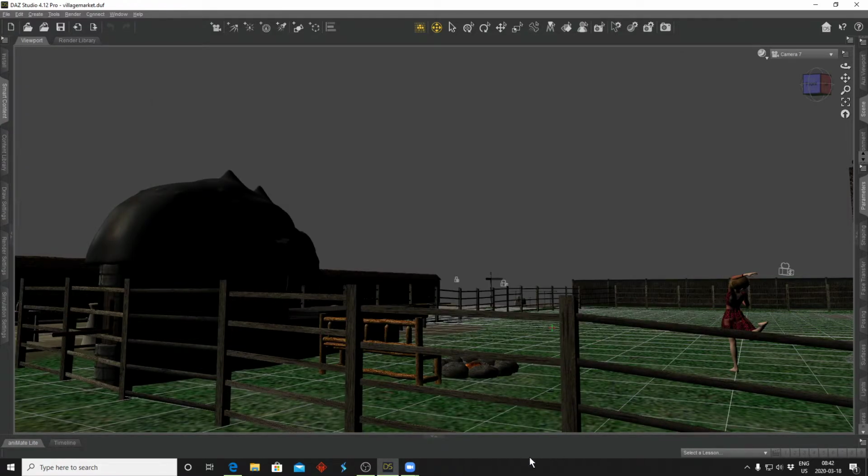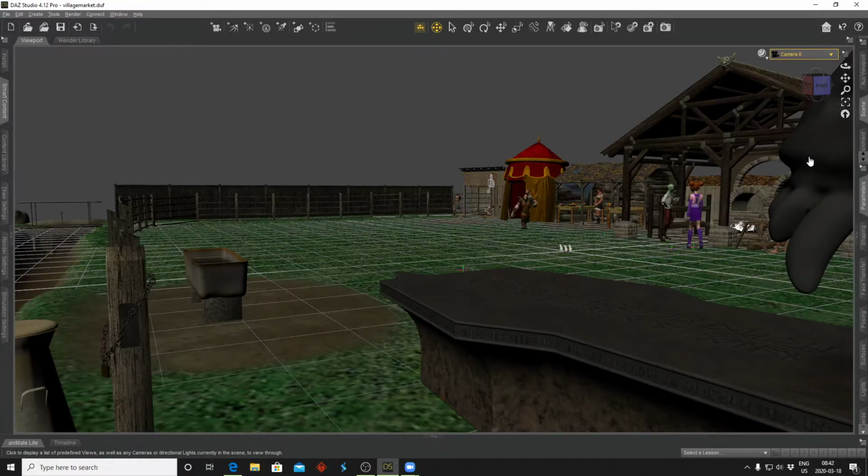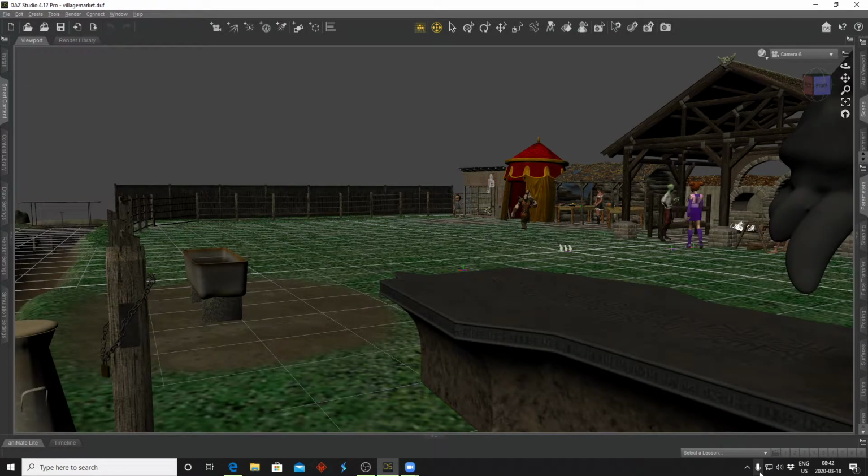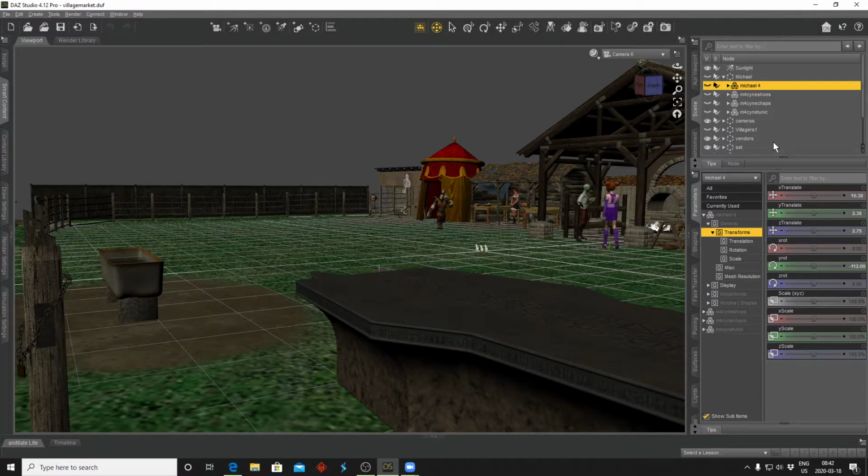Okay, so let me keep looking at these cameras. That one could work too. I might see what it looks like if I change which characters are visible in the scene. So I'll turn off these villagers and I'll turn on these villagers. That's the beauty of groups. In DAZ, they work just like layers.